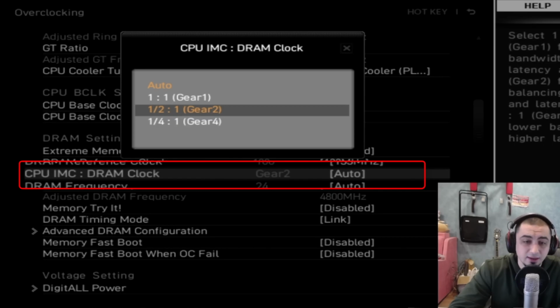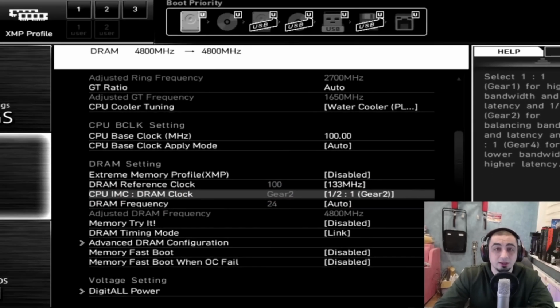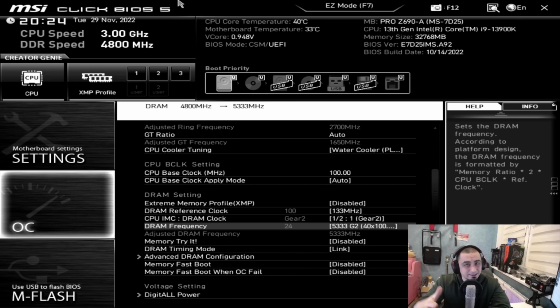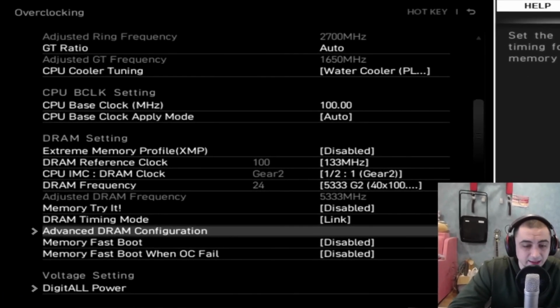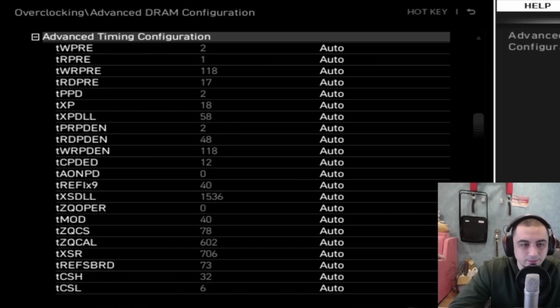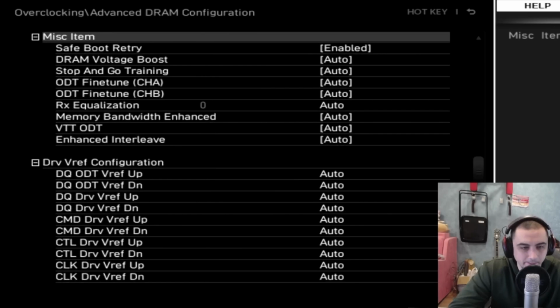Then we are interested in DRAM frequency. Here I recommend setting 5333 MHz at the beginning, and then we will look for the maximum frequency at which our motherboard starts. We go to Advanced DRAM Configuration. Here, we are interested in a section called MISC item. In this section we need only one parameter.